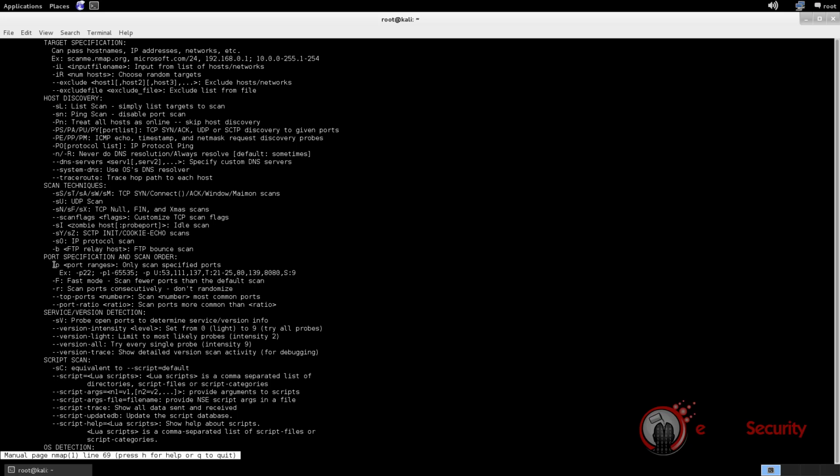We will also see how to define specific ports for our scan by using the port parameter, which is -p, and at the end, we will use the -sV parameter to perform a service version detection.